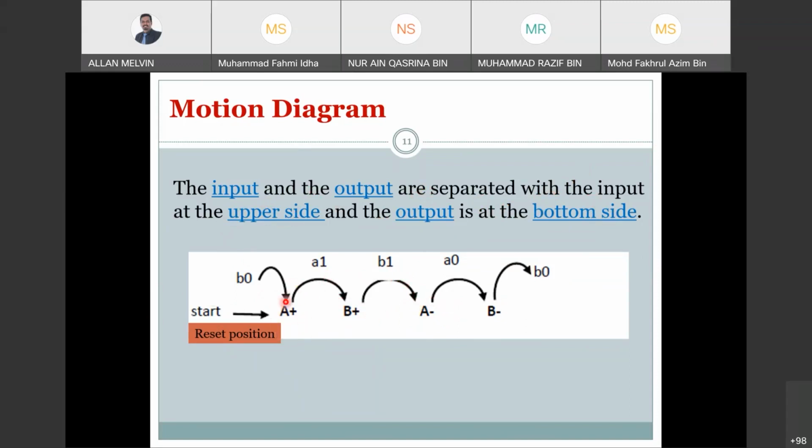What is A plus? Anyone? The retracted. It's cylinder A. So A means the cylinder label. So dekat sini ada dua cylinder. Cylinder A and cylinder B. A plus means cylinder A extend. Dia keluar lah. Keluar. So A minus maksudnya ditarik balik. So retract. We call it as a retract or pull back.